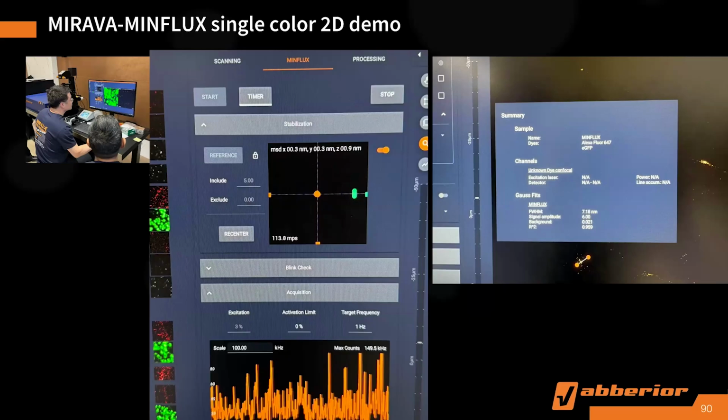So actually that protein is a kind of a spring, right? It's long and short, and the diameter can change from 6 nanometer to 10-ish. The example we showed here is 7.18 nanometer full width half maximum. So this is to show you that even the MinFlux on a MIRAVA is so easy to use, and this whole system is not complicated. It's so stable, and we can even put it in a conference room.